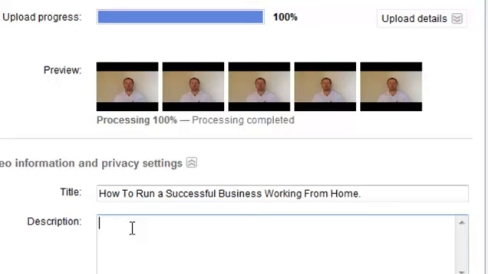Long tail keywords are easier to rank on the first page than short keywords. Let's say I would have said "successful working from home." There would have been a lot more competition than putting a keyword like how to run a successful business working from home. It's more detail.